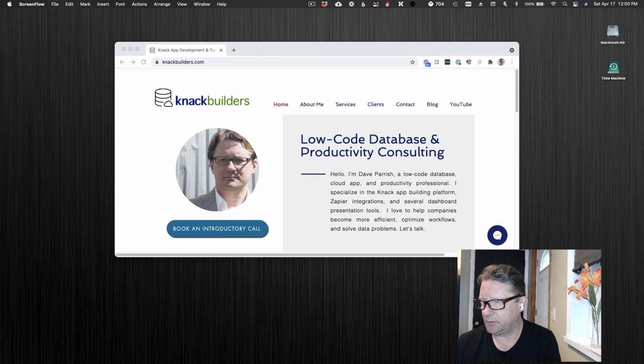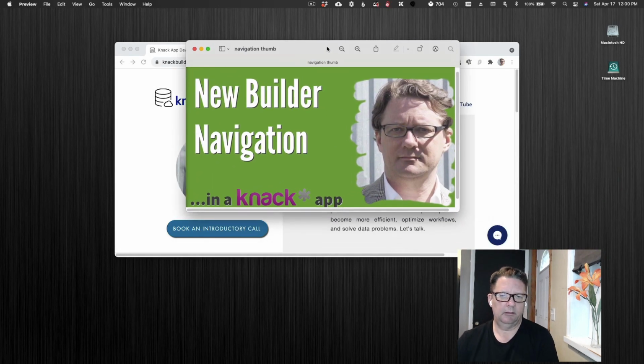This topic today is one I haven't even jumped into yet, the new builder. I'm going to do an overview, not a deep dive, of how its navigation is. A lot of you may know that May 1st, just a couple weeks from now, Knack is making all apps into the new builder. So if you haven't played with it yet, you're going to be doing that really quick. This is just going to show you what to expect.